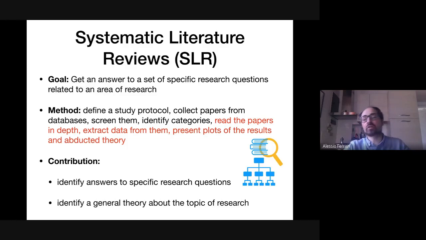Systematic literature reviews, of course, are related to a more specific research question, and this specific research question is answered in a more limited number of studies than a systematic mapping study, which, as you understand, tries to cover a field of research, so it includes many more papers, but you cannot, of course, read them with the same depth of the papers that you consider in a systematic literature review.